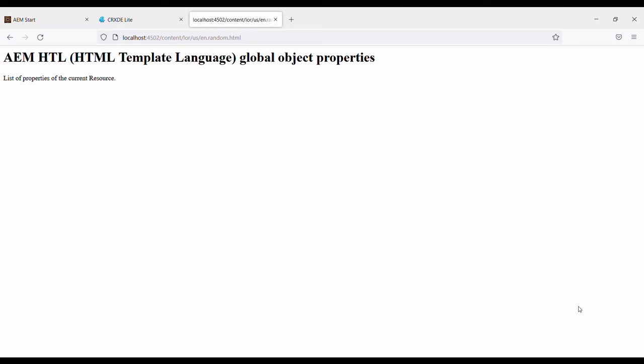Hi, in this video I'm gonna talk about HTL. It's Adobe's replacement for JSP. More specifically, I'm gonna talk about global object properties inside HTL. Global object properties lists all properties of the current resource.